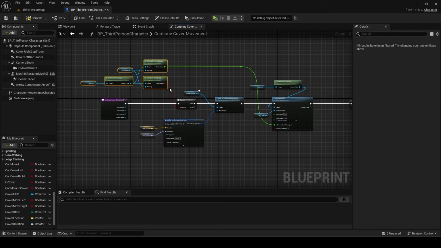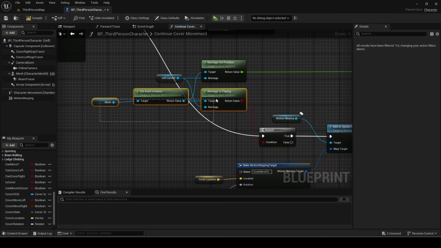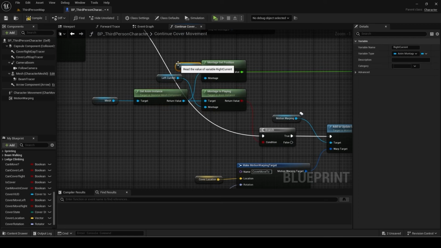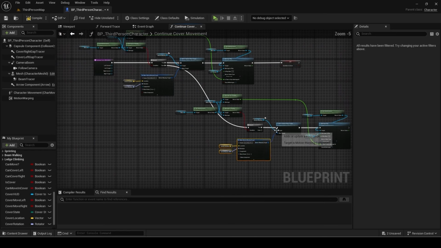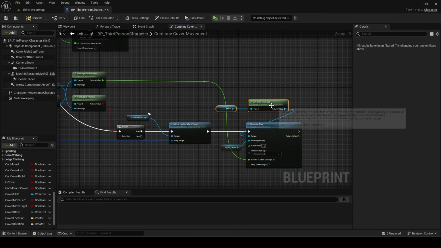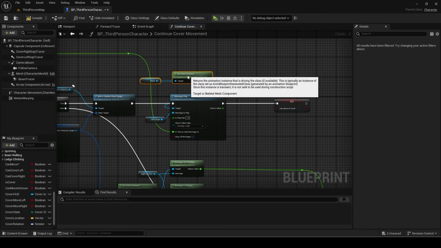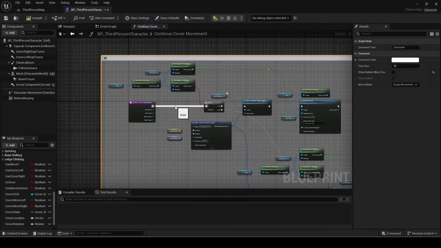If the branch is false, then copy the scripting but change the left current and left targets to right. I will now comment the function.